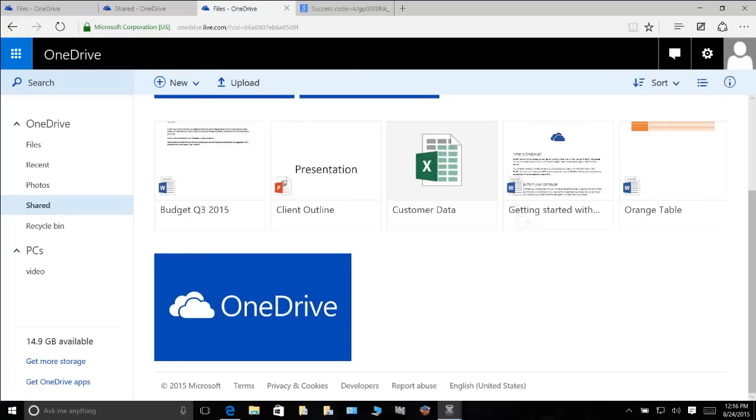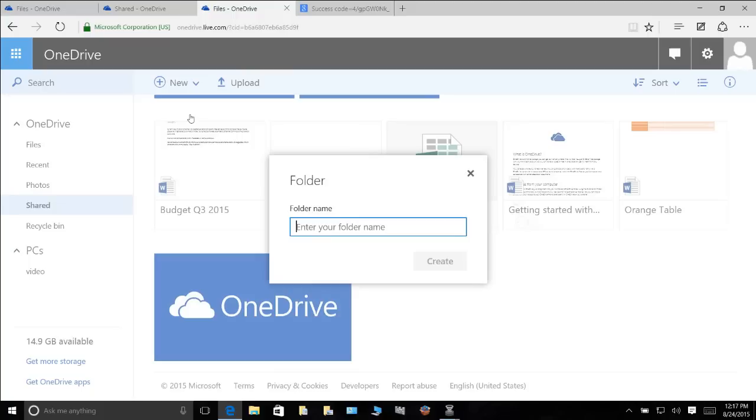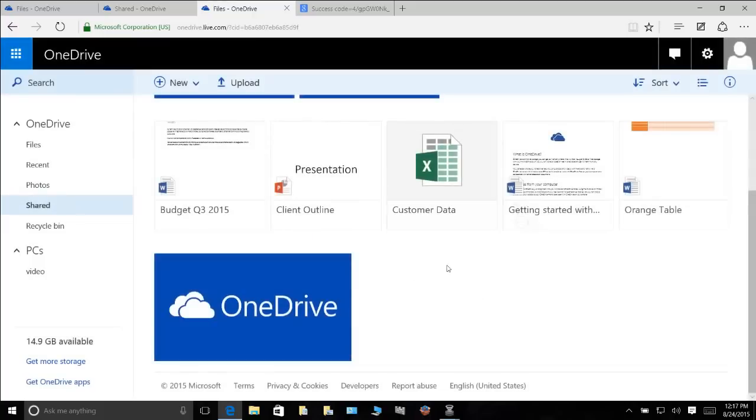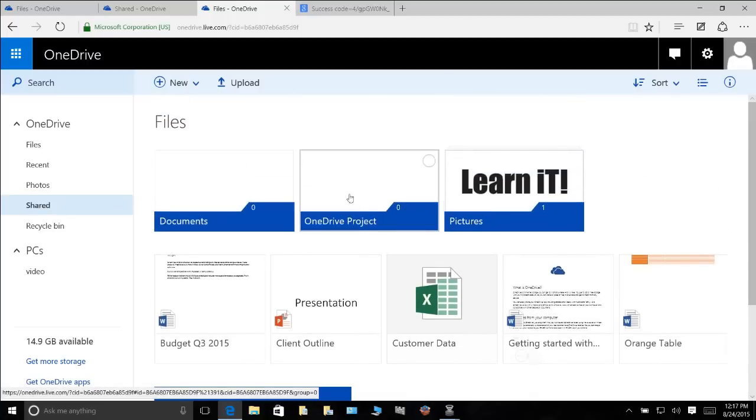One of the most important things in working with OneDrive or working within a document management is keeping things organized. So I'm going to go ahead and create a folder, and I'm going to call this my OneDrive project. Create the folder. It saves it to my OneDrive account. And as I scroll back up to the top here, I now have a new folder.